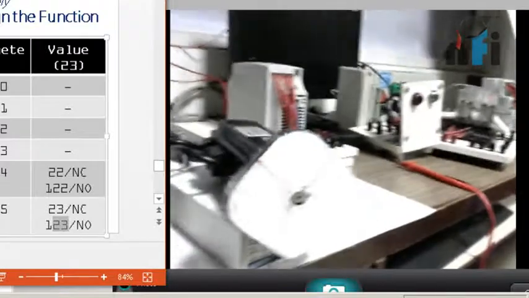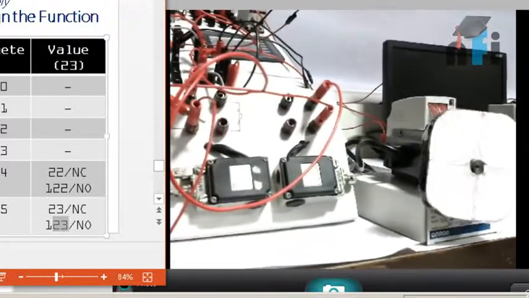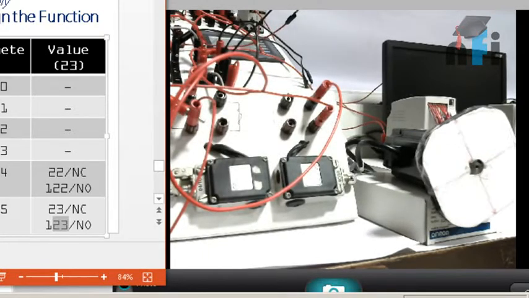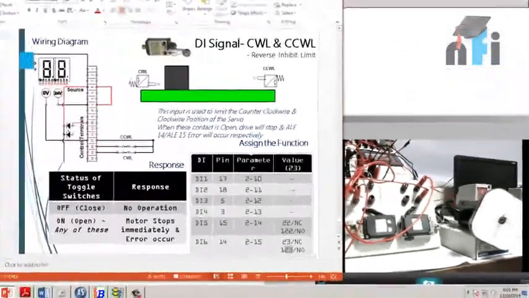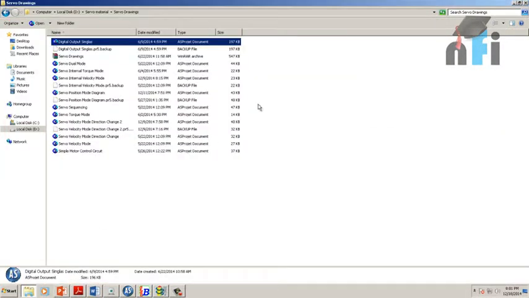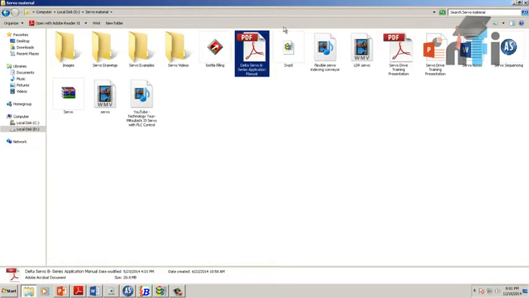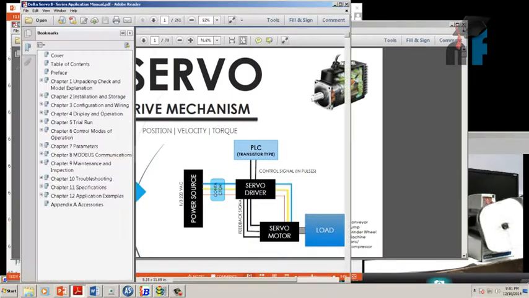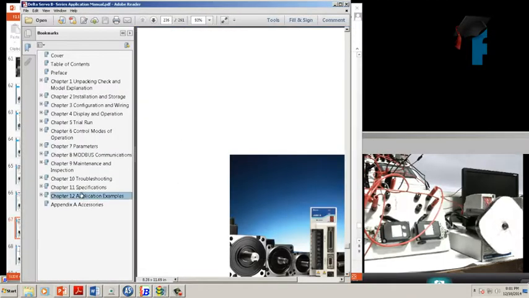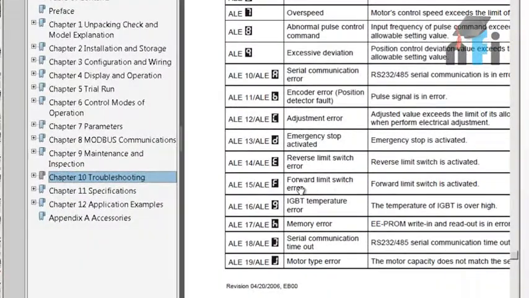You can also see the error if your limit switch is pressed and you're surprised that the motor is not running. You must check whether the limit switch is pressed or not to find out the error, and you can also see the error details in your manual. In your servo manual you'll find the details of the errors which usually come. I have a servo manual here. This is the application manual, in which you'll find all the details of the errors, generally at the end in troubleshooting. You can see that F is forward limit switch error and E is reverse limit switch error. Reverse limit switch is activated, forward is activated.